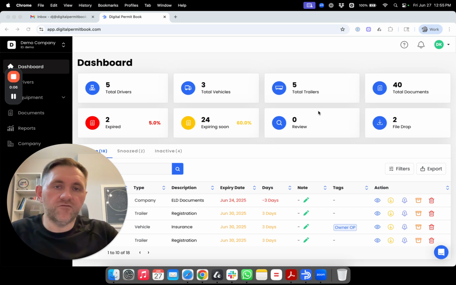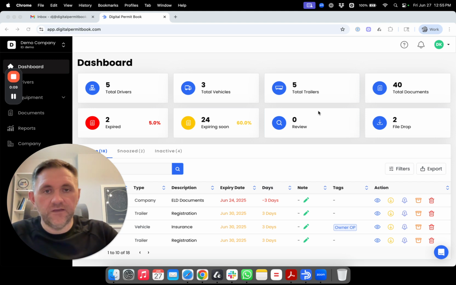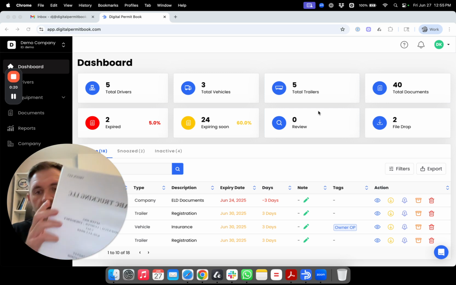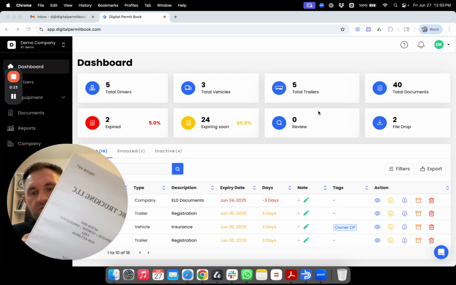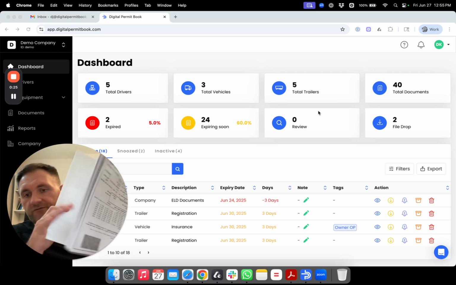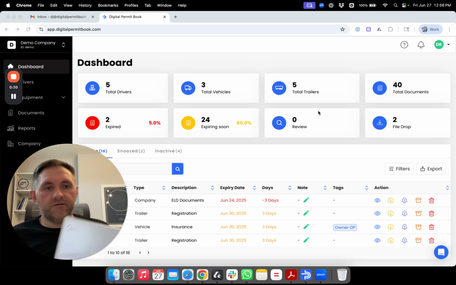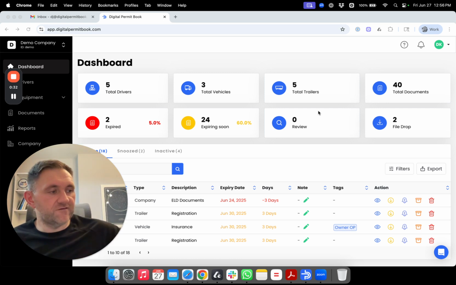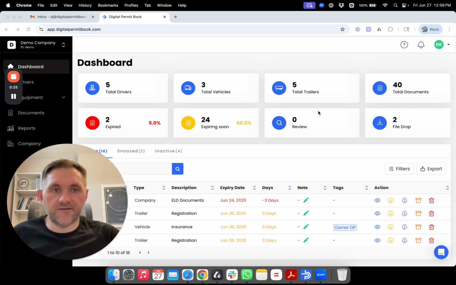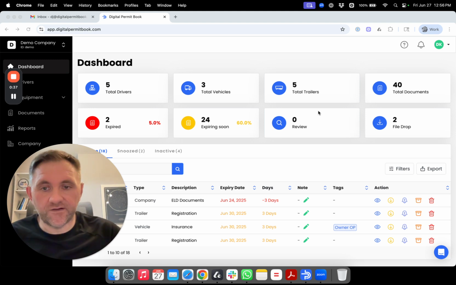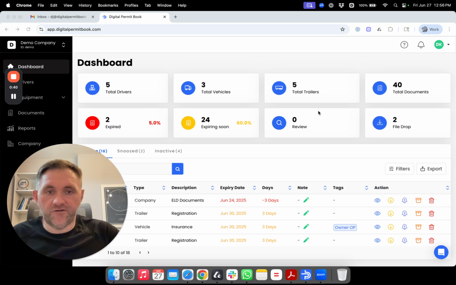Today I'm going to go over a quick demo of our product. So a digital permit book is a document management portal that lets you very efficiently manage documents, and it also replaces the permit books that you have in the trucks with all the permits. So you are no longer required to have these in the trucks, allowing you to save time printing, routing drivers around, and just going all digital.